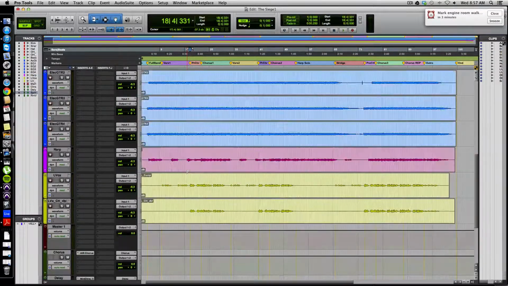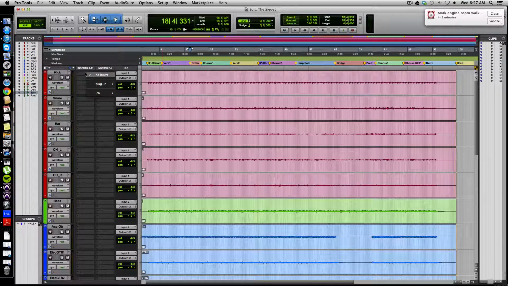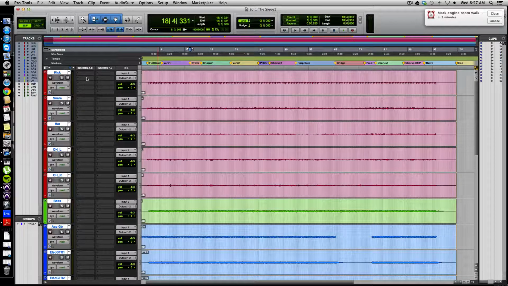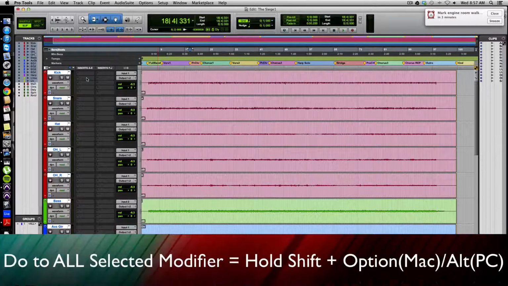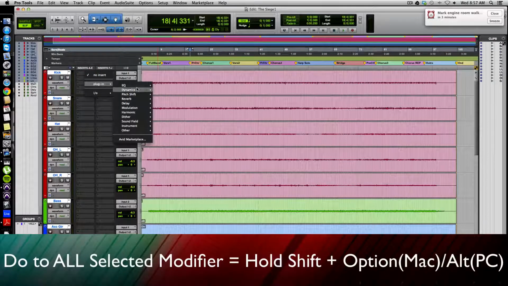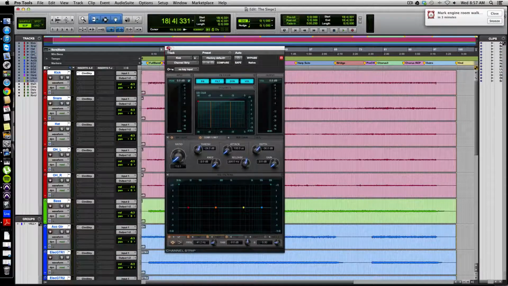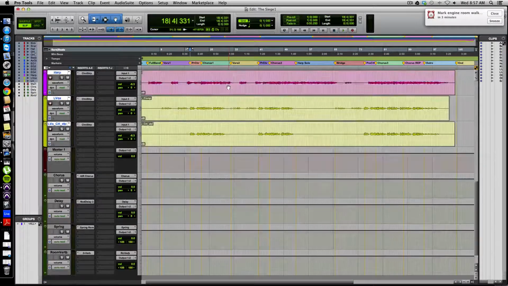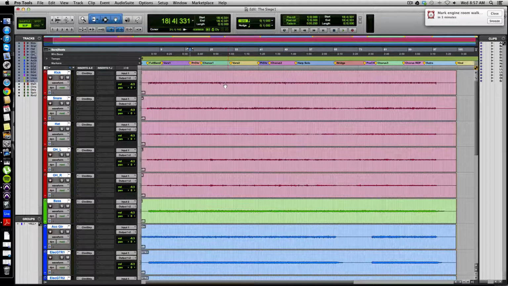So now I've got everything pretty much set up. Another thing I can do really, really quickly is select all of these tracks. And just to make it easy, I'm going to hold down Shift and Option, to do all selected, and add a channel strip to each of them. Now I've got myself really ready to go. It's just a matter of setting basic levels and doing some light panning, finding a place to start.